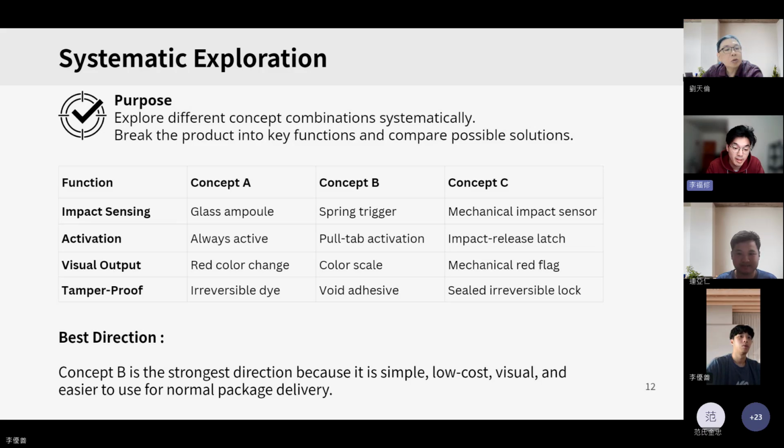But after comparing these 3 concepts, our conclusion is that concept B is the strongest direction. The reason is that concept B is simple, low cost, has better visuals, and is easy to use for normal package delivery. It's also practical for online sellers and businesses because it's easy to use, understand, and apply, and suitable for daily shipping.